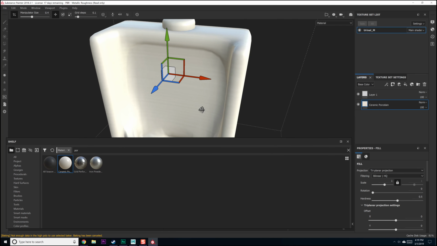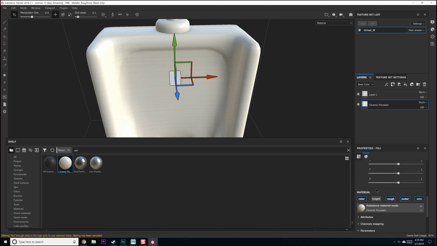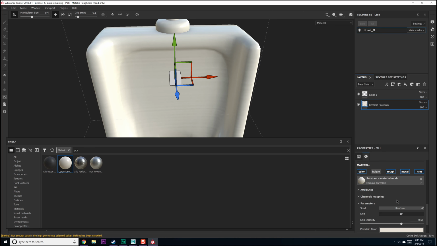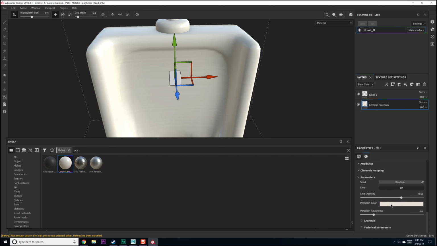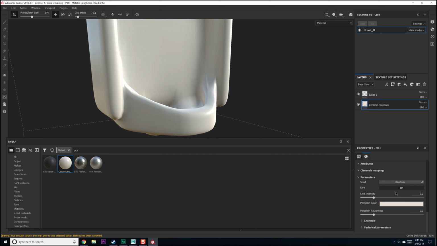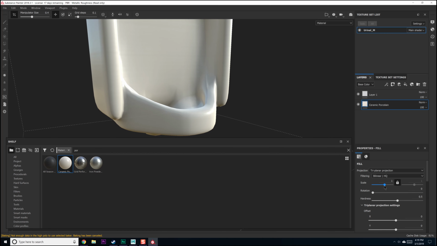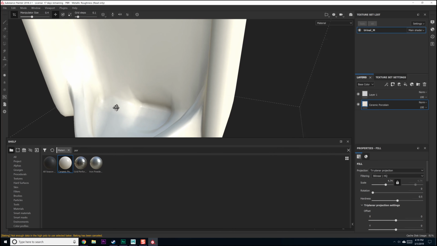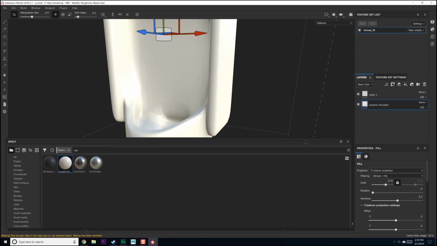Yeah, I'm not liking that at all. Was there a... I'm not going to introduce height maps. Line intensity, I'm going to crank that way down. Porcelain roughness. How rough is this? I almost feel like if I'm going to have that line in there, I'm going to want it to be, so that's way too high. So what about up there? It feels too bright.